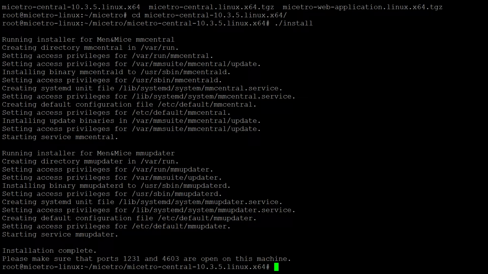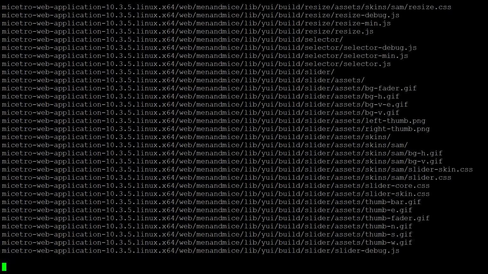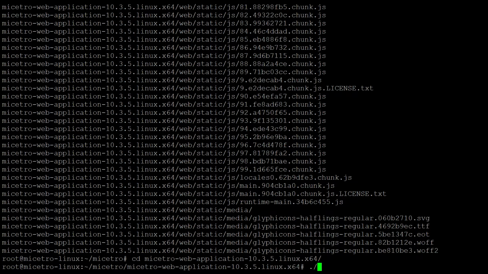Okay, so now we'll run the web app install as well. We'll back out of this directory, and we will run tar xzvf Micetro web. Okay, we have that, and then we'll go into that directory. And now we'll run the install command, but we need this switch here. It's actually required. So web virtual host domain.